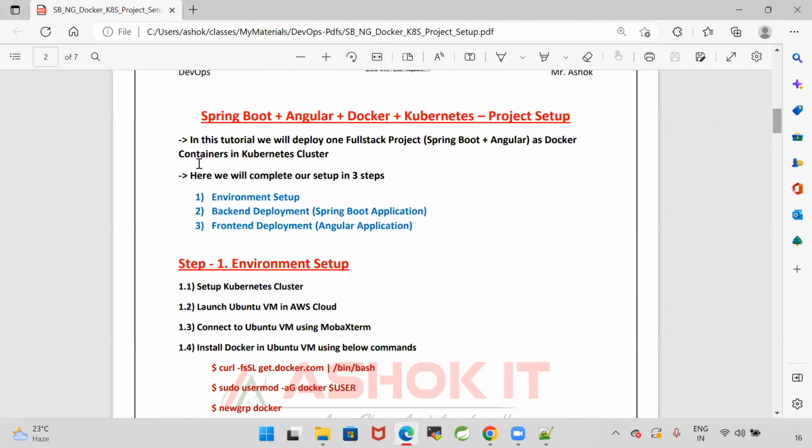First, let us see. In this video, we will deploy one full stack project, Spring Boot plus Angular, as Docker containers in Kubernetes cluster. Here we will complete our project setup process in 3 steps. In the first step, we are going to do environment setup. So whatever the machines that we need, whatever the softwares that are required, those things we are going to set up as part of our step 1.